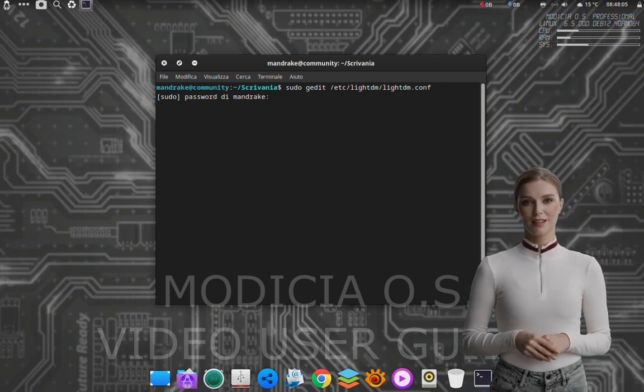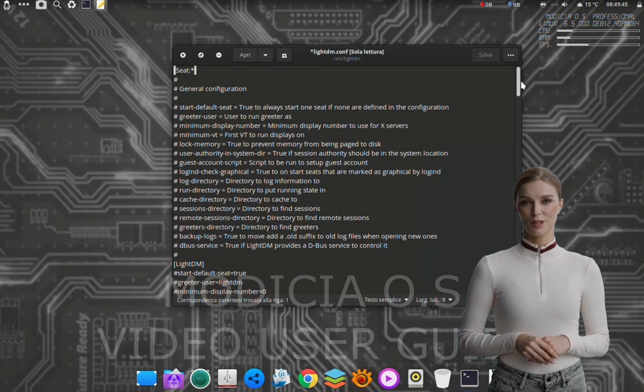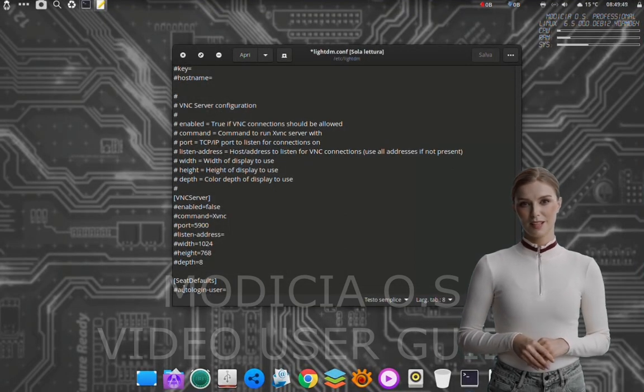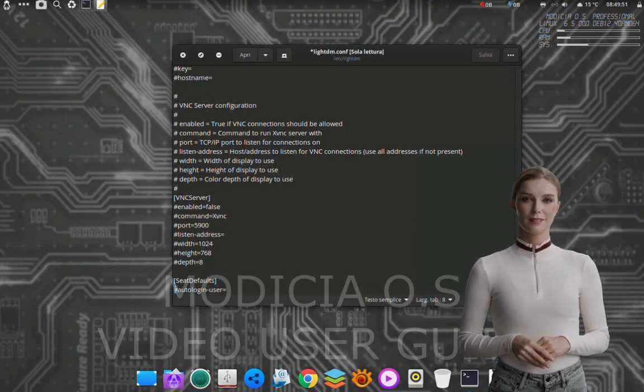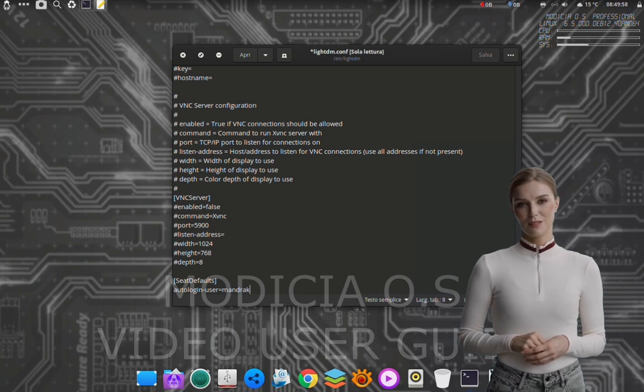sudo gedit /etc/lightdm/lightdm.conf. Search for autologin-user=. Uncomment the line, remove the hashtag, and add your username. Save the changes to the lightdm.conf file and reboot the system.